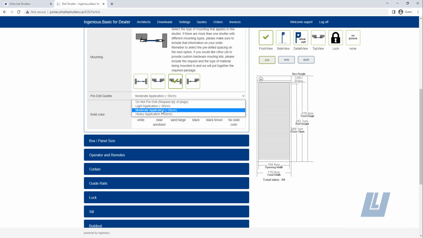Moderate application is what it's going to default to, which just means the holes are spaced roughly every 35 centimeters. Light application, if this is just for shading, you really don't need too many screws fastening this to the structure. You can opt for light application, and that'll space them up to 50 centimeters. On the opposite side, if you have a shutter that is heavy and needs to be secured as much as possible so it's not going to come off the building, you can choose heavy application, and that will ensure a 20 centimeter spacing, giving you more mounting holes to secure to the structure. So we'll leave it on moderate application.